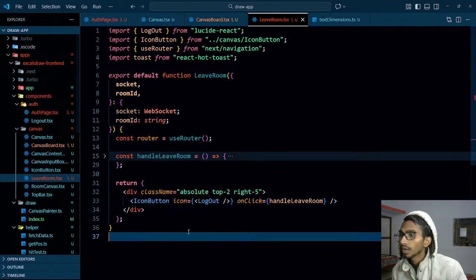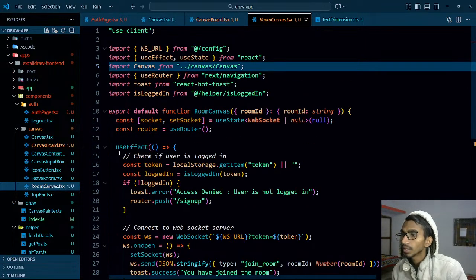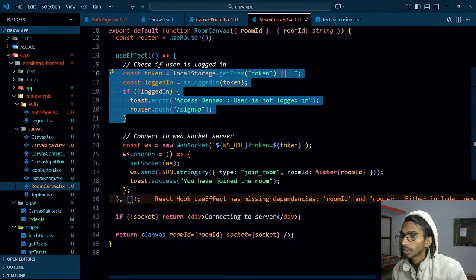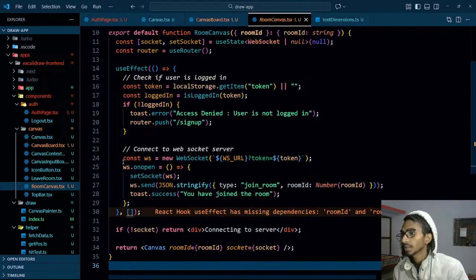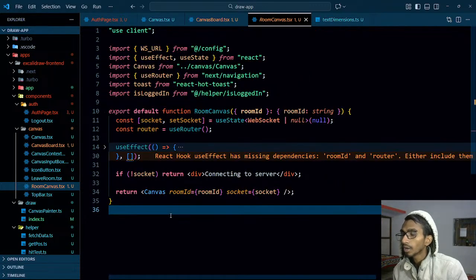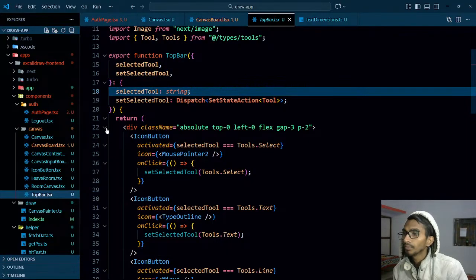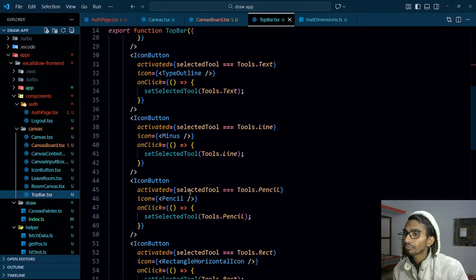Great. Then leave room canvas. What am I doing over here? Inside room canvas, first of all I'm checking whether the user is logged in or not. Then I'm creating a WebSocket connection, and that is it. Again, this is not a lot of code. And lastly, I have top bar. Inside top bar, I have this, and I have these many.